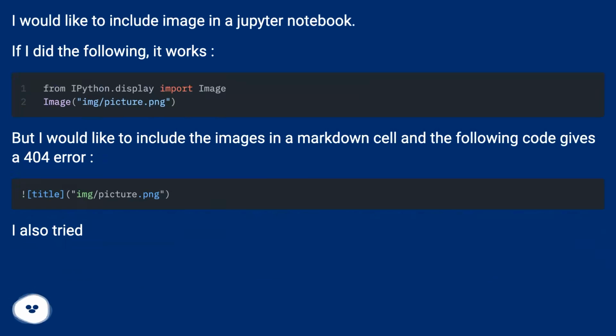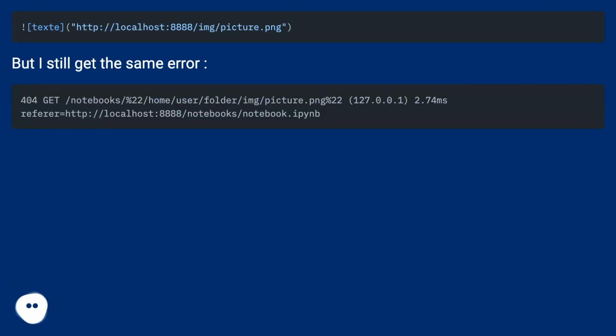But I would like to include the images in a markdown cell, and the following code gives a 404 error. I also tried this, but I still get the same error.